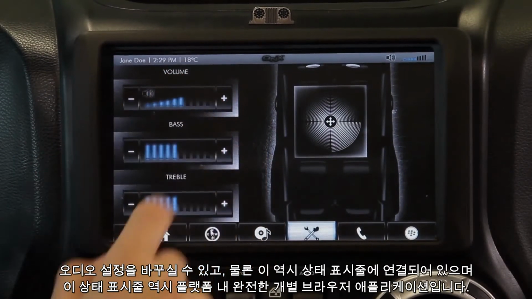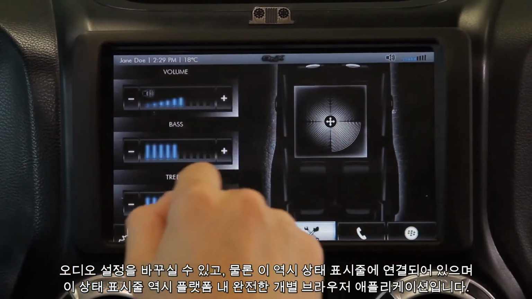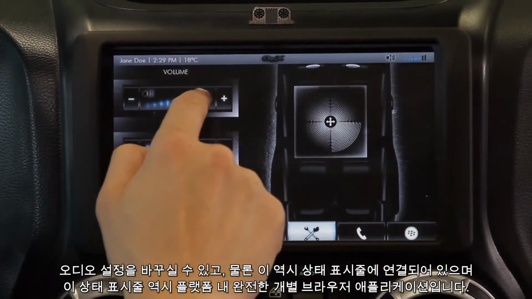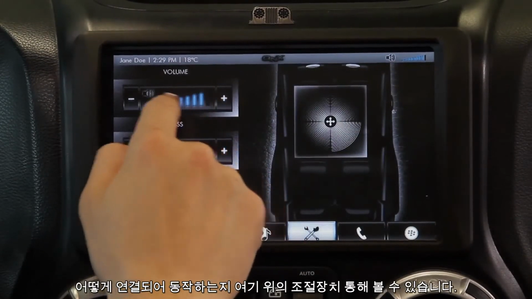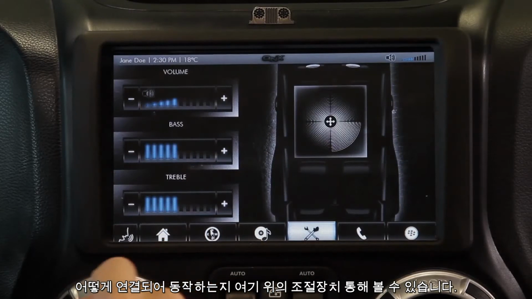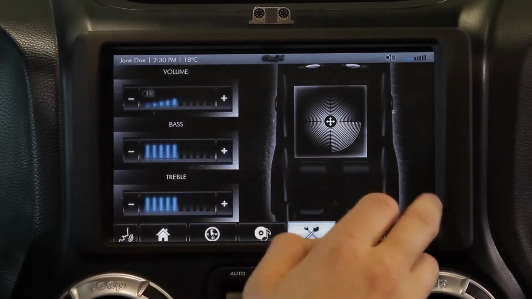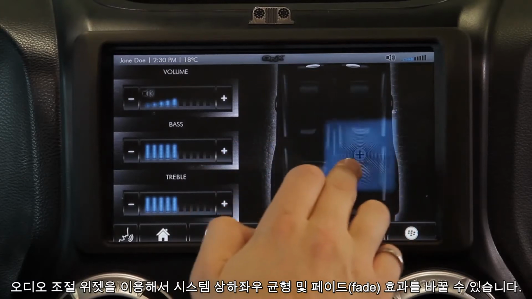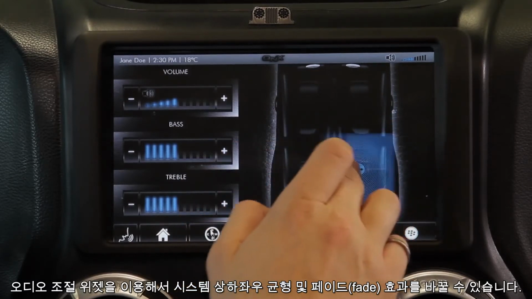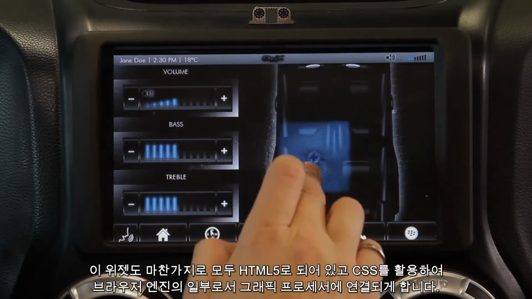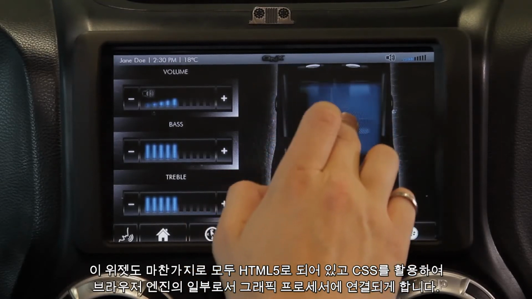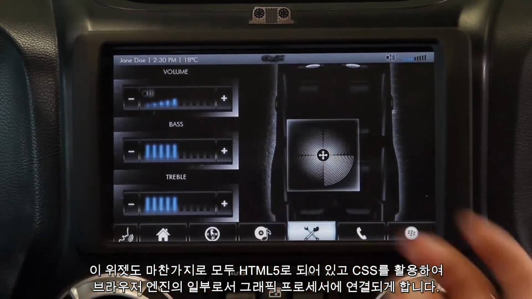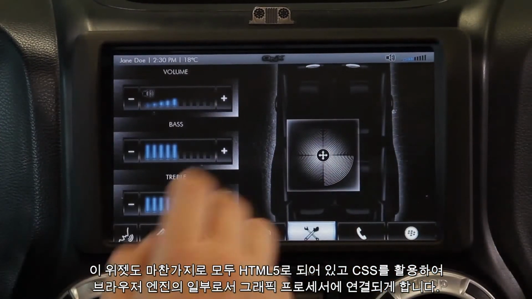And of course, this is actually plumbed in through the status bar, which is actually a completely separate browser application in the platform. And you can see how it's plumbed in, and the control shows up there. We've got an audio control widget, so you can change around the balance and fade of the system. Again, this widget is all done in HTML5, and we're taking advantage of CSS. So again, we can get that plumbed out to the graphics processor as part of the browser engine.